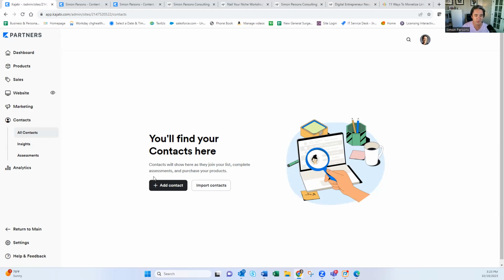If you want to start from scratch, you can just click this button, add people one-on-one, or you can import contacts. For example, if you were to set up a webinar, you can use Kajabi to set up the registration for that, create a form for it, and then that will automatically add people into your database. So this is really, really helpful at building your email list.